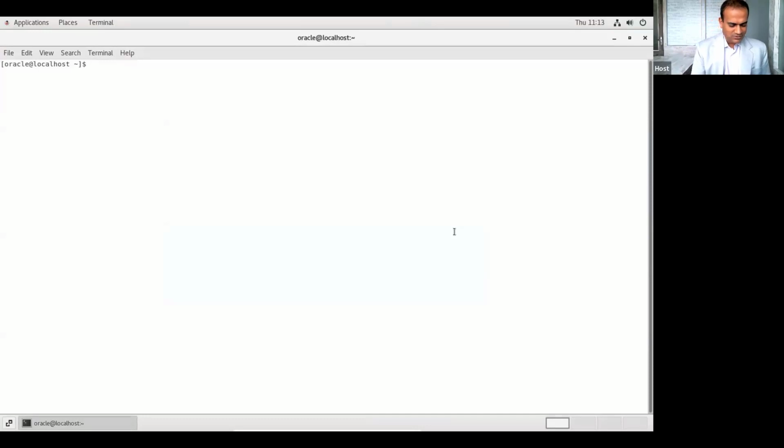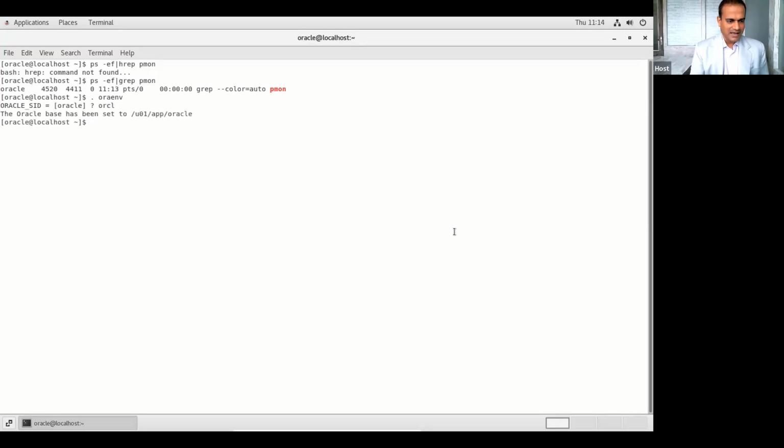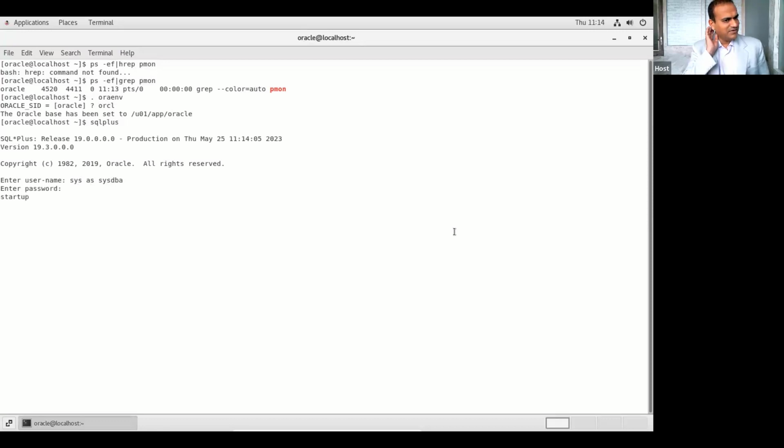Okay, so definitely we need to check as a DBA whether the database is up and running or not. So ps -ef | grep pmon. Here we cannot see it, so we are going to set the ORACLE_SID to ORCL, because I know ORCL is the database, otherwise we know how to check. Okay. So sqlplus as sysdba, and then I'm going to run startup. In the meanwhile, it is going to take a little time to start up.